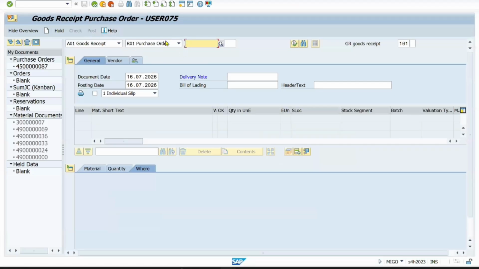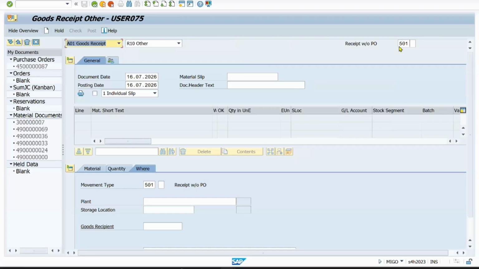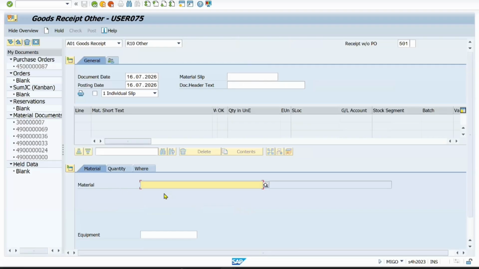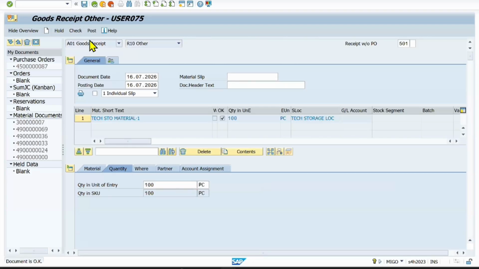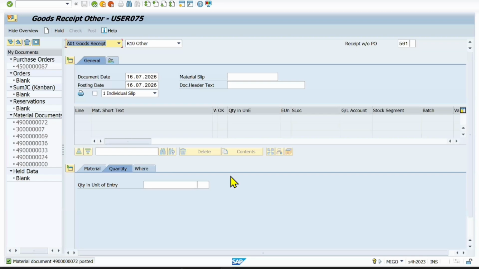Okay. So here goods receipt, it should be other, and here it should be 501, and here plant I will maintain TEPL. This is the supplying plant. Let's say STO mat1, quantity 100. Check and post. See, some errors we got, which I have resolved in the previous video. You can check it out. Okay, now the document is posted.